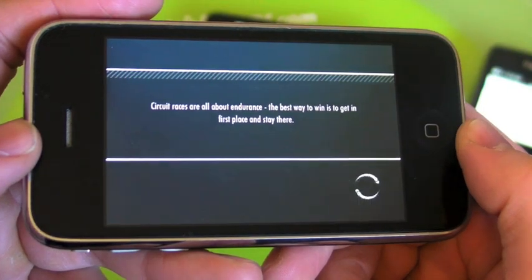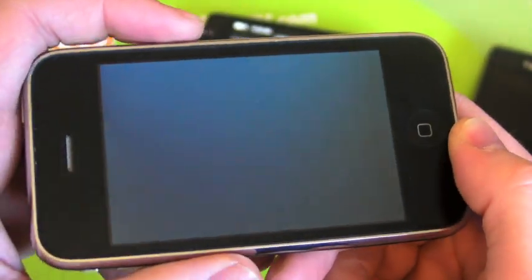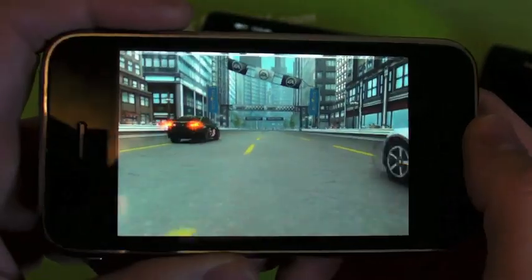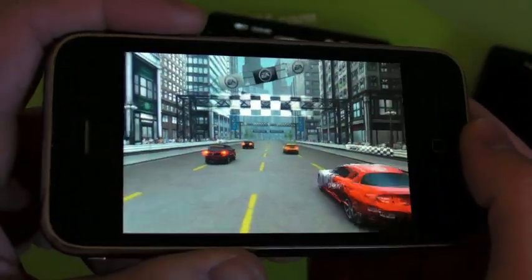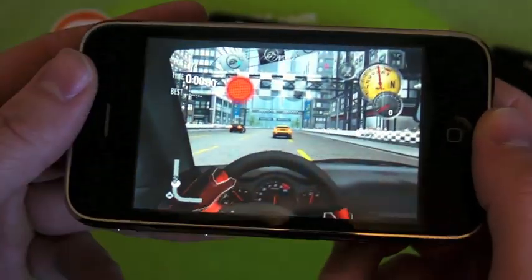Now, this is where RIM needs to address this by either running games off the memory card or offloading and that kind of thing. Because this game is bigger than the amount of free flash memory on your typical BlackBerry.